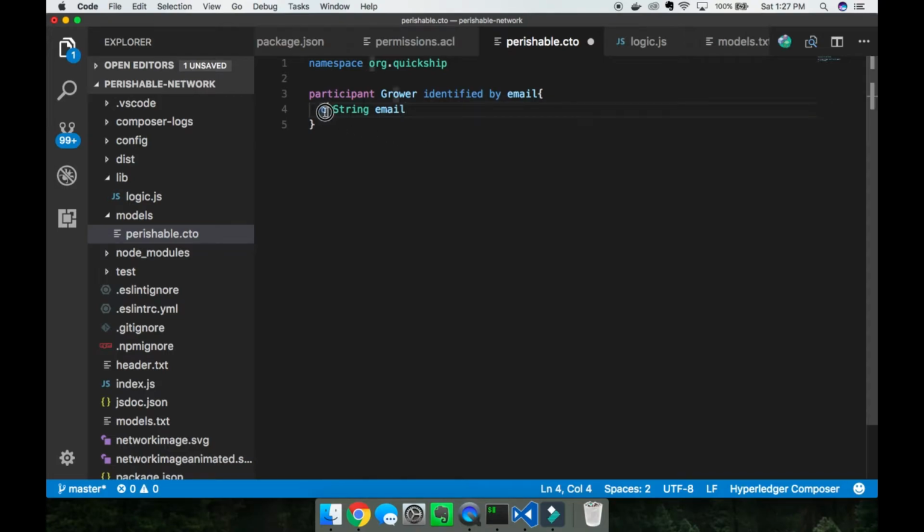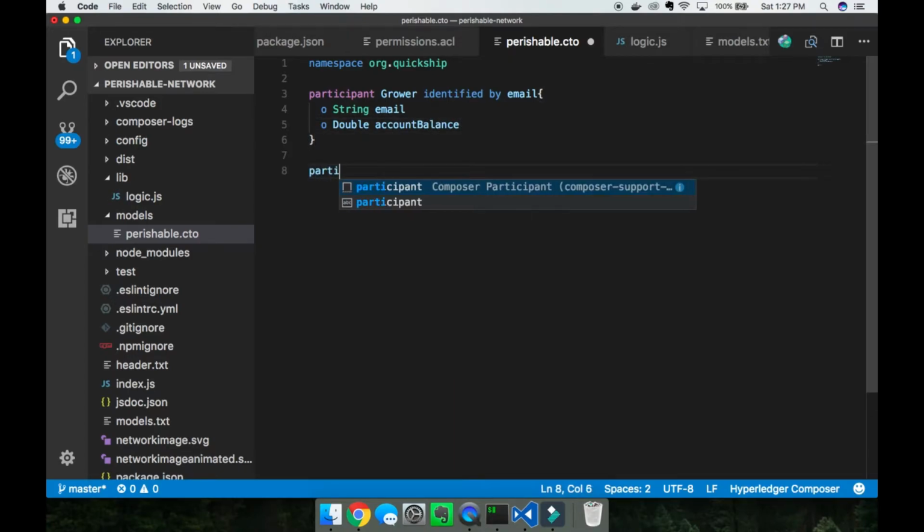I'll also note that this little symbol here is simply an O on the keyboard. A little bit different from most languages, but I guess that'll do. So we've got our string email, which is the primary key for the participant grower. Then we're going to add in a double data type and call it account balance. This is the basic definition of the grower, but we need other participants.